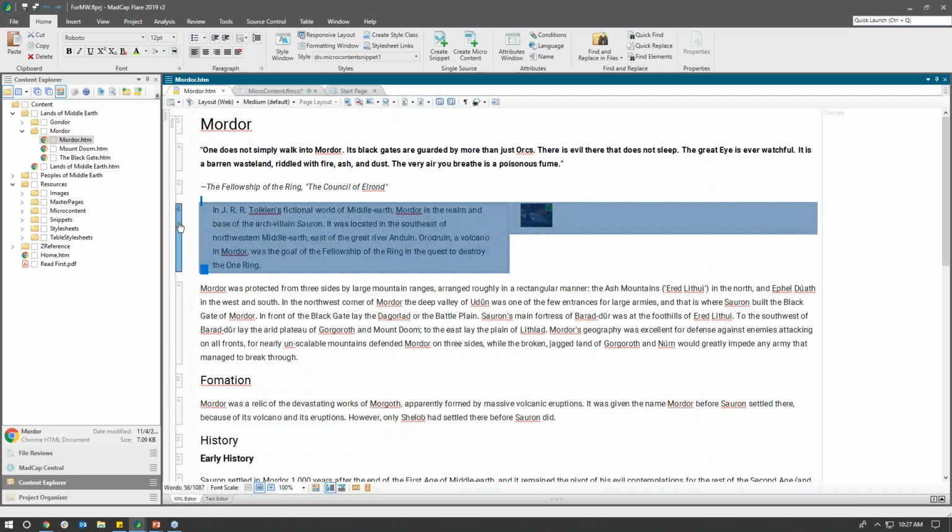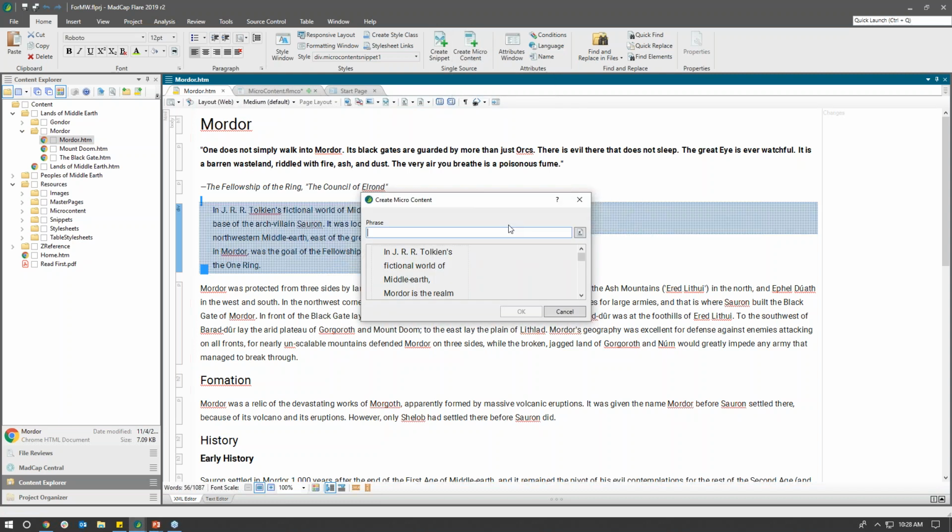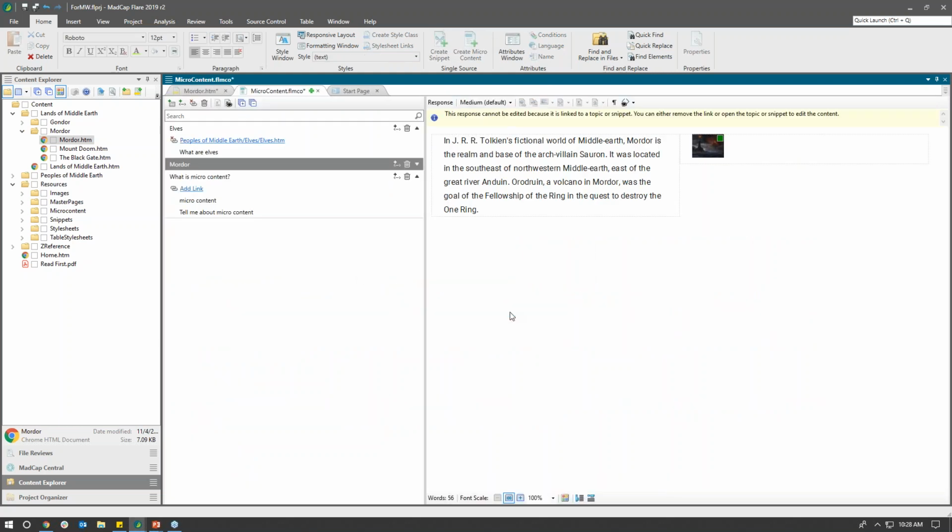So I'll select this div. And in the home screen, there is a new button that, if you have at least 2019 R2, you'll see here, called Create Microcontent. Okay, so I've got my content selected and I'm essentially going to tag it here as microcontent. So maybe I'll start by creating a phrase. Maybe I'll just say Mordor, okay? I'll click OK. And notice how it lists it here in my list of phrases. And there's that information that's pulling from my topic.